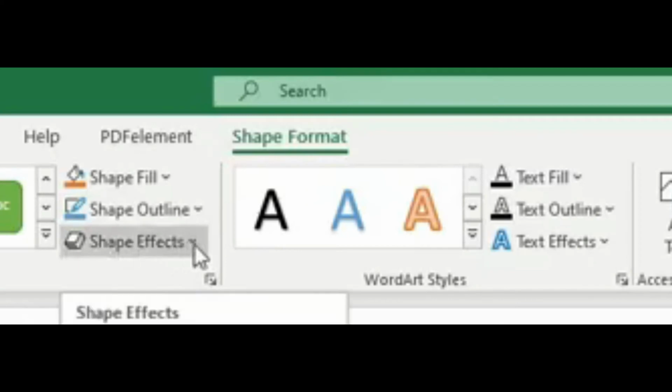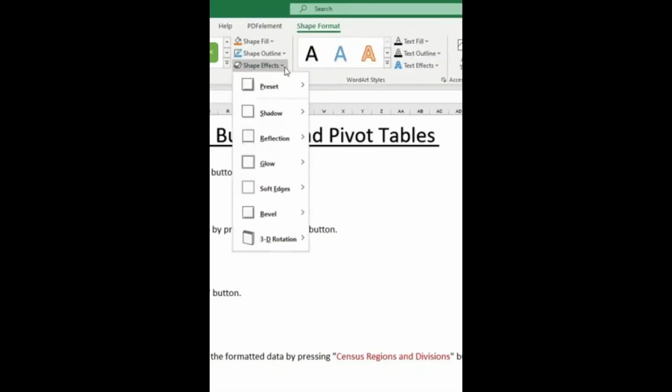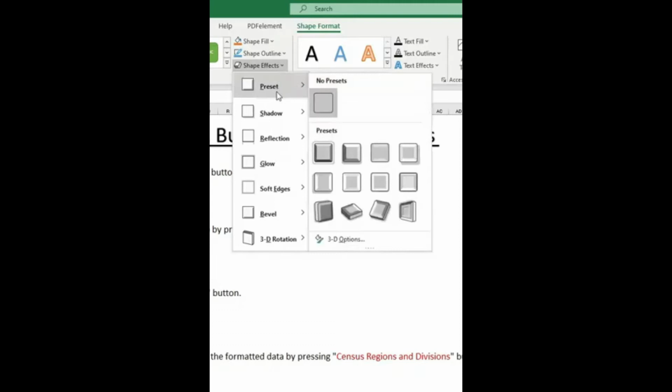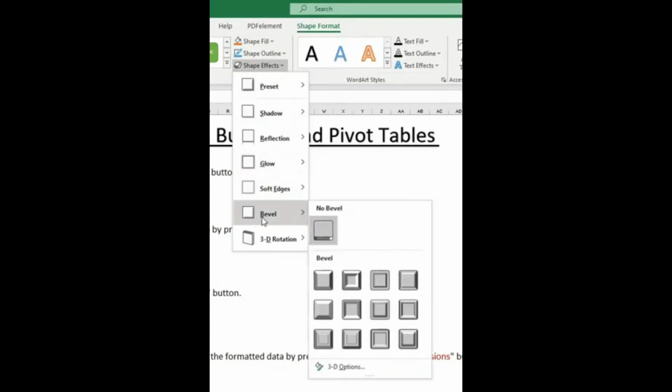The next thing you're going to want to do is go to Shape Effects. And they have a lot of different presets here, and different types. I go to Bevel, and I like kind of the raised bevel, so that's one I'm going to choose. And you click off it, you'll see that it looks like it's kind of raised with maybe a little shadow beside it.